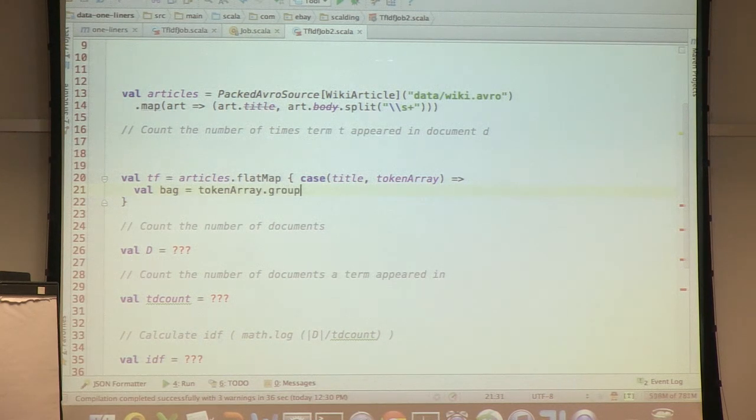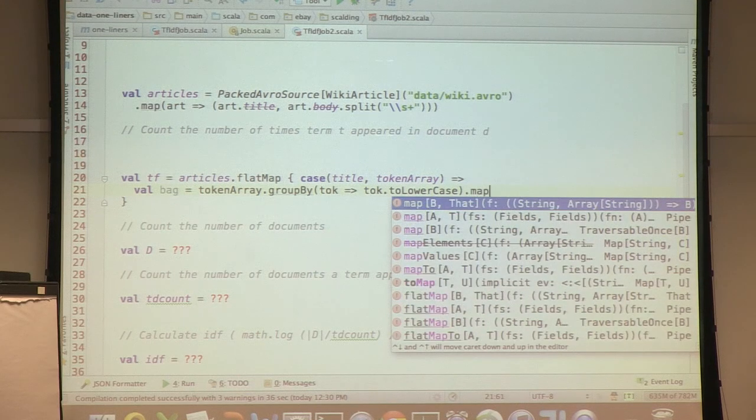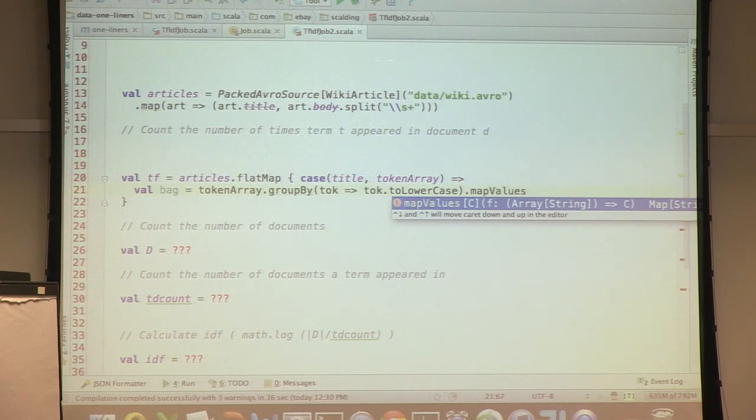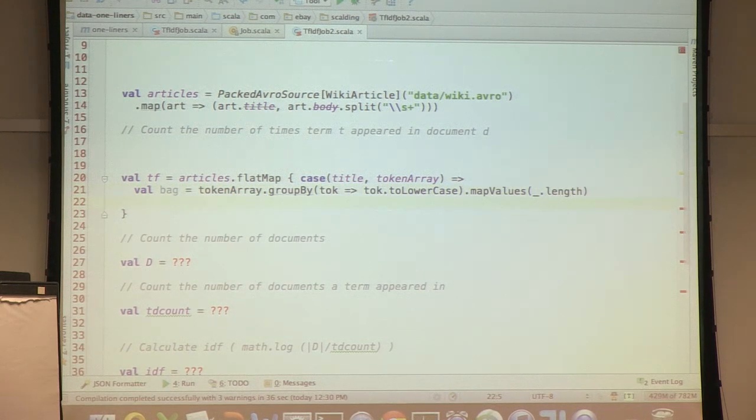And let's do a group by. Just to be a little bit fun, let's group by the lowercase things. Then, so we've got this guy. Let's do map values. When I group by, I'm basically going to get a list of all the tokens that match this key. Let's just do map values, and let's get the length of each one. Okay, so there's our counting bag.